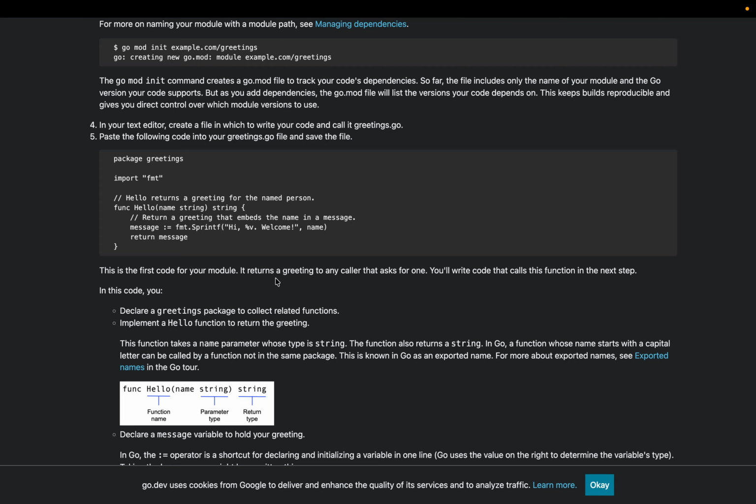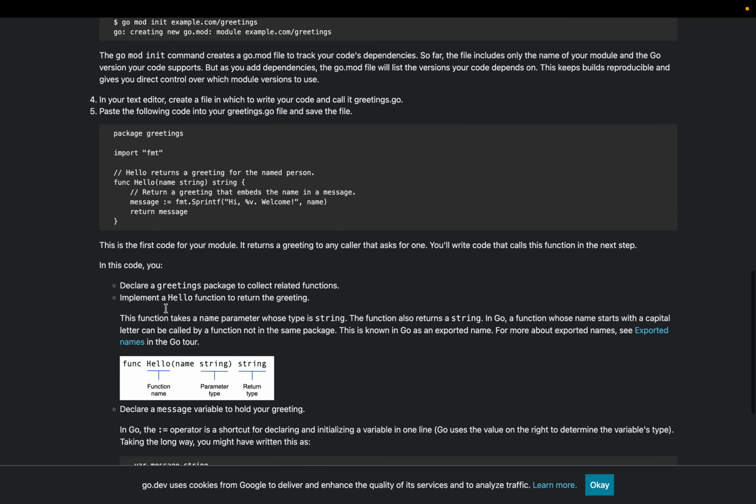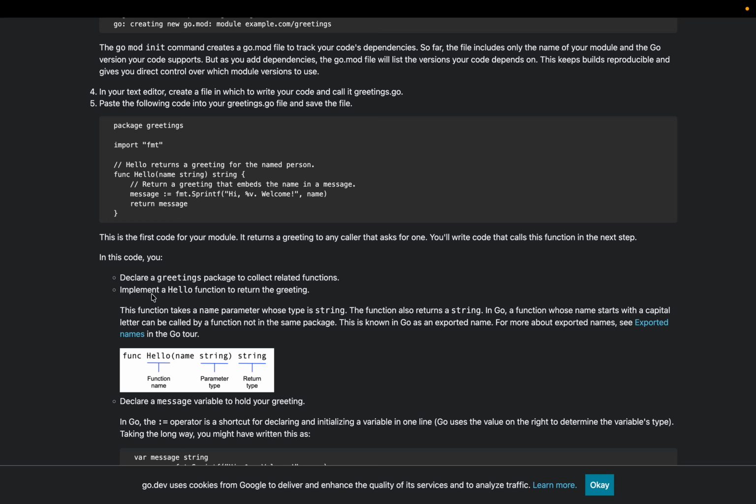This is the first code. It returns a greeting to a caller that asks for one. You write code that calls this function in the next step. In this code, you declare a greeting package to collect related functions, implement a hello function to return the greeting. The function takes a name parameter whose type is string, and the function also returns a string.